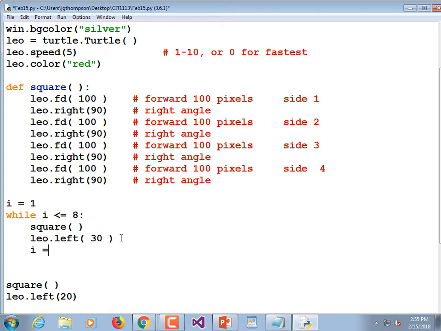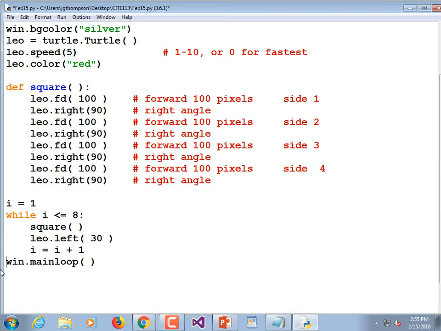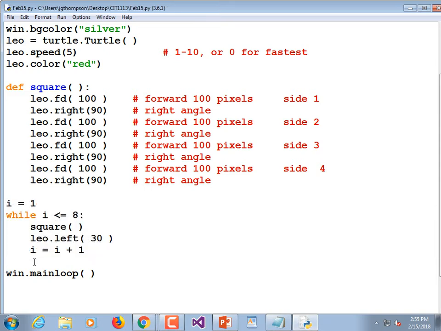So I'm going to do this. I equals I plus 1. Then I'm going to run it again. Oh, and I don't need this final square line, or this final Leo dot left. I need to get rid of everything down to, but not including, the main loop, right? So this is my only actual drawing code anymore. The rest of it, I've replaced. Don't want it there.